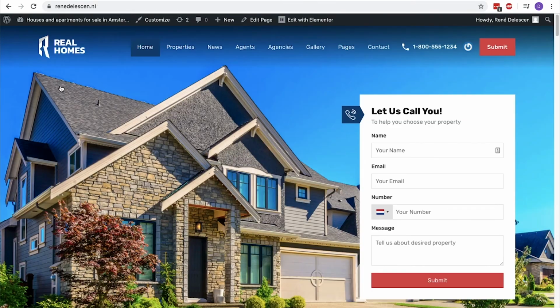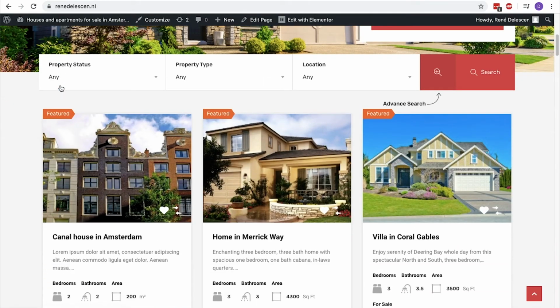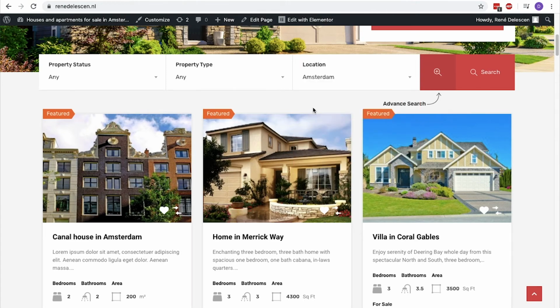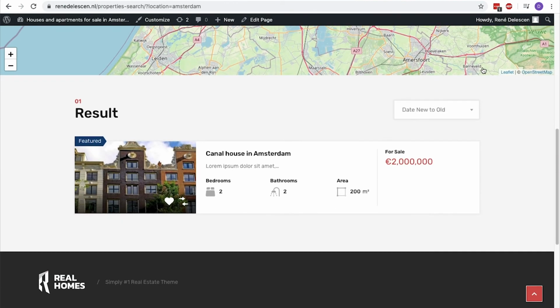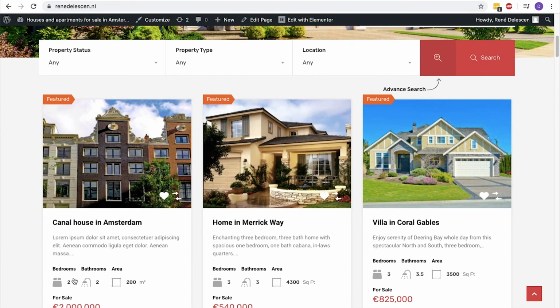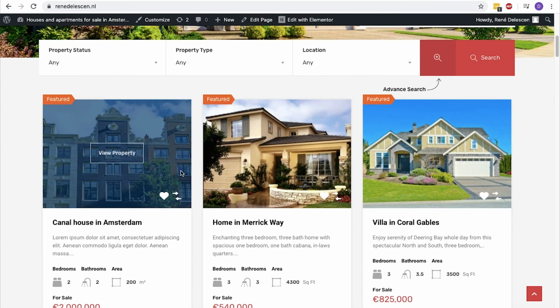But let's check the frontend and check if the search bar works properly. Go to location, let's search for Amsterdam, and the search bar will automatically display all created properties in Amsterdam. And as you can see, also our newly created property page. And if we go back to our home page, you can see it has also been added to the property featured section.